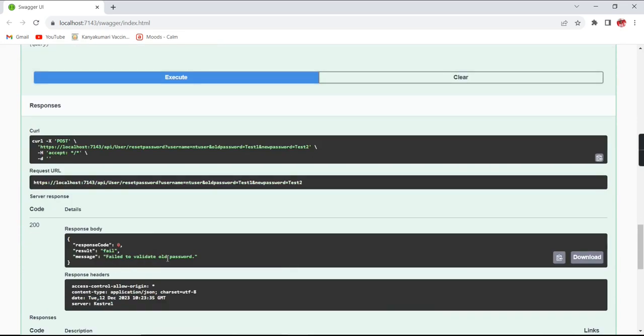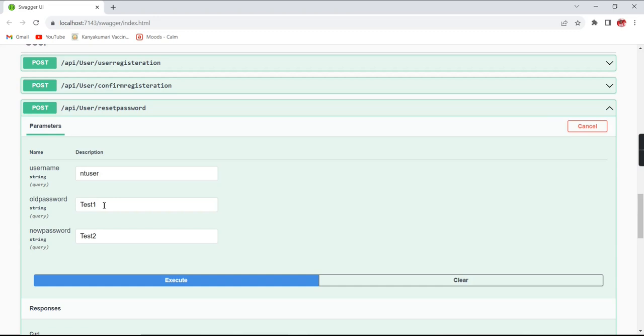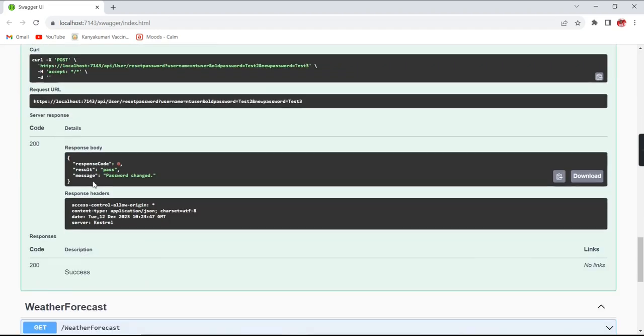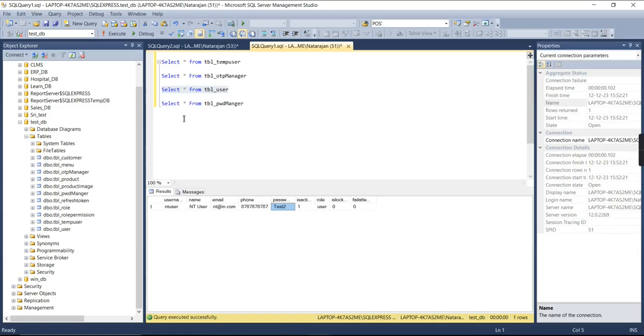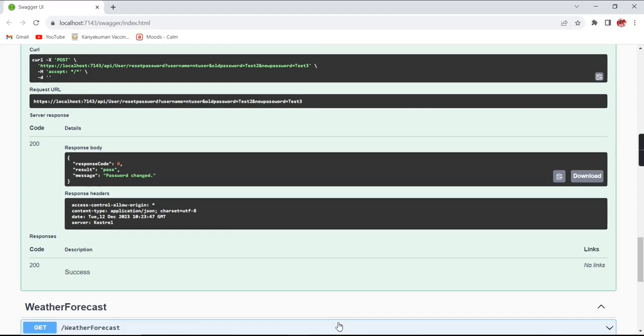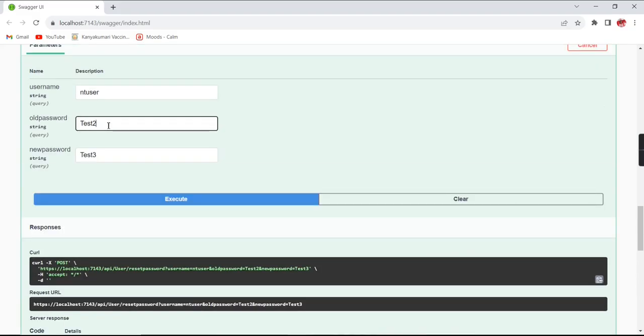Okay, it is saying failed to validate the old password because already it is changed. So the old password is test2. The new password we can give as test3. Okay, it is changed successfully. So we updated in our user table and we have an entry in our password manager. Okay. So next time changing the password once again. So the old password should be test3. So if I provide our new password as test1.